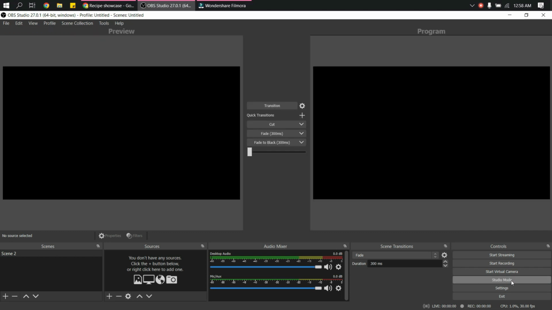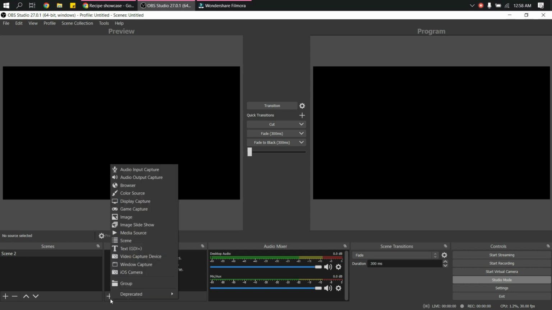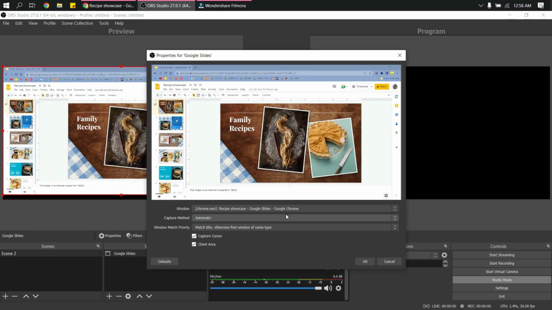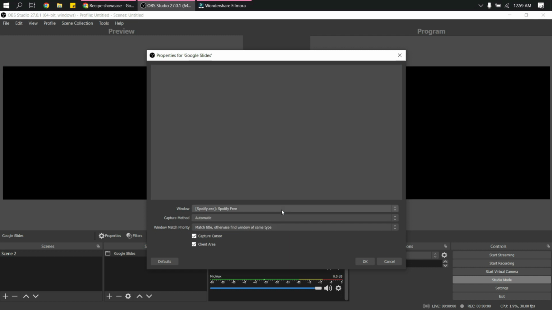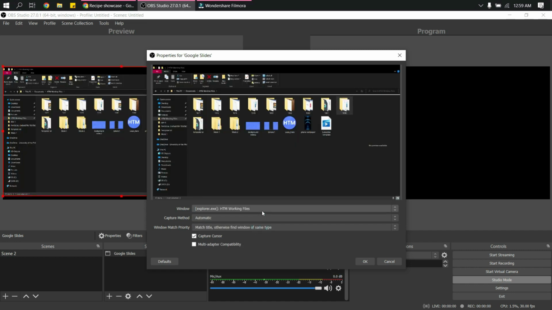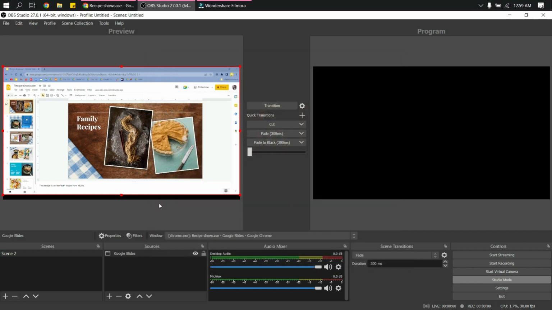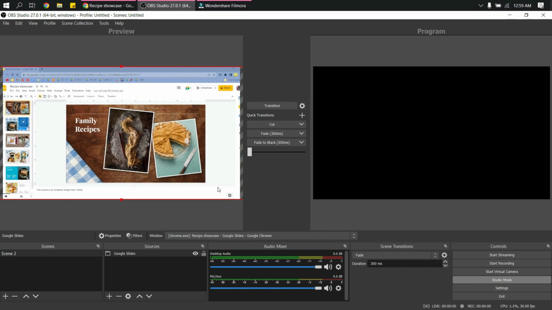So go back to OBS and make sure to turn on the studio mode. And there, under sources, just click this plus button and then go to Window Capture. I'll name this Google Slides and then choose the window. As you can see, there are other options here, but make sure that you selected your Google Slides presentation right here. So click OK and then you can adjust this window according to how you want it to appear in the recording.